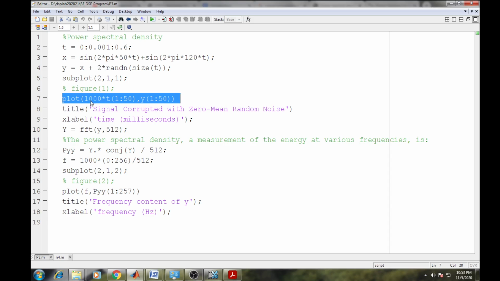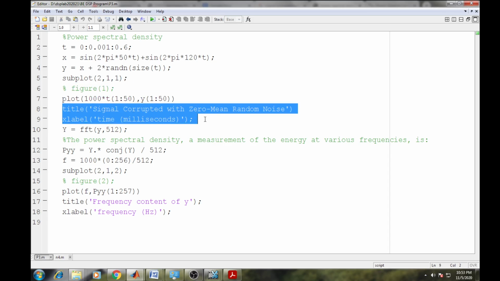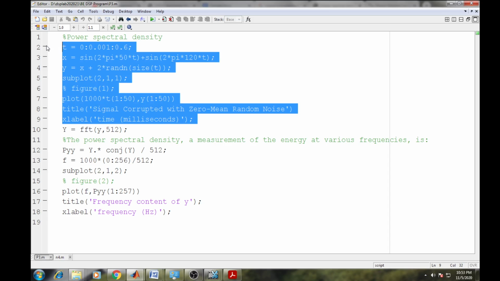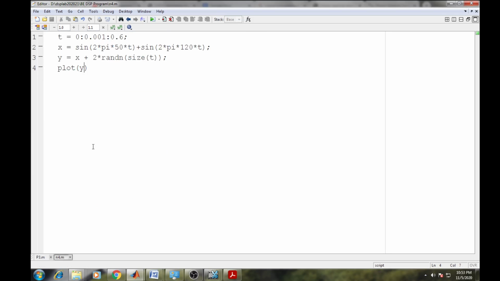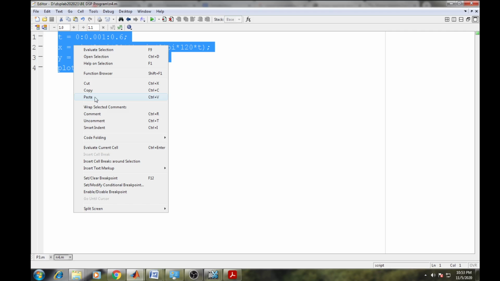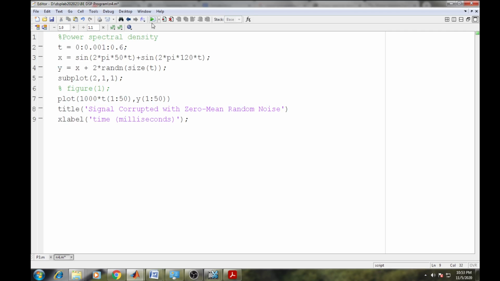On the x-axis there is 1000*t(1:50), which defines the time, and y is defined with the earlier signal, from 1 to 50. So this signal is plotted. We can see the entire thing, and at the bottom you can see the title and x label. I am picking up these lines and copying them. For your understanding, we first run it. Hope you got it.